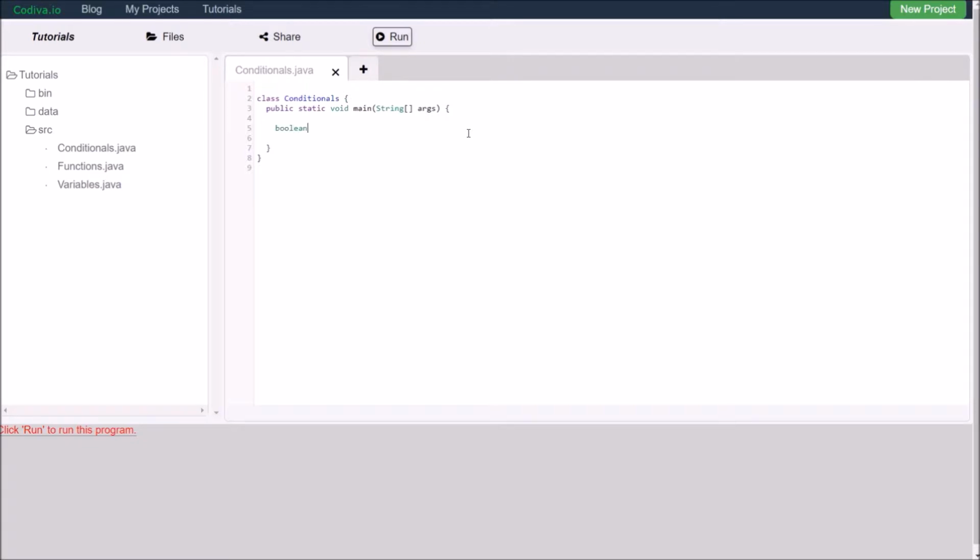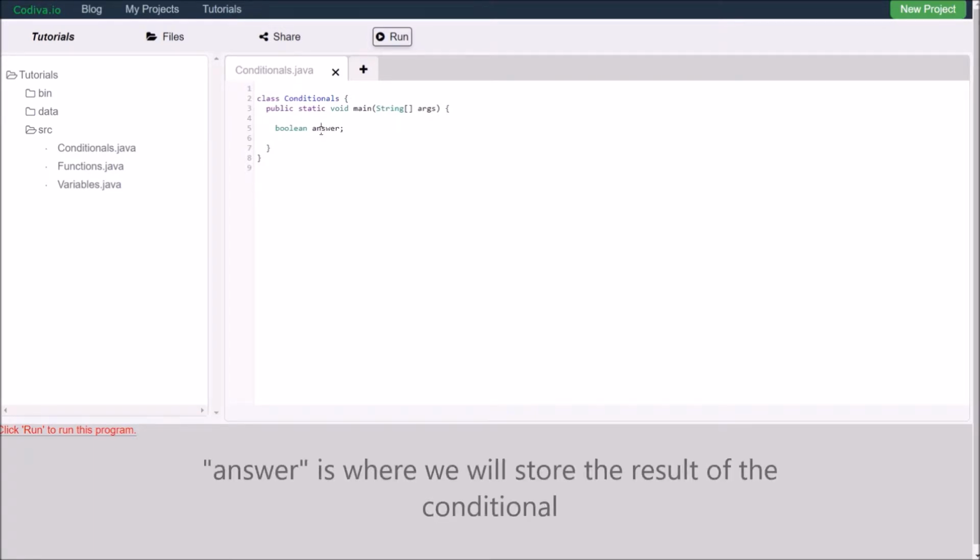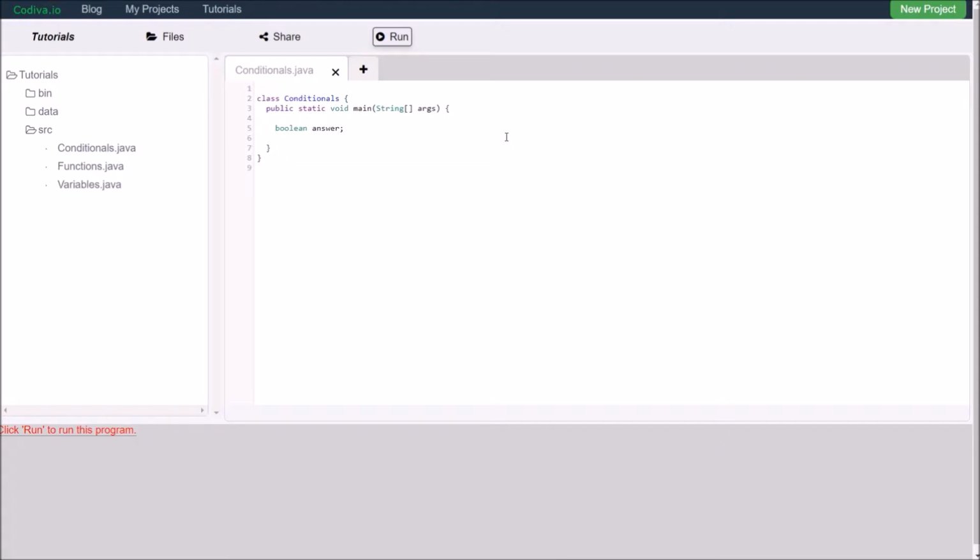So we're going to say boolean answer and put our semicolon. Now we're going to say here, this is going to be our answer. This is our result and our boolean that our conditionals are going to return. So let's say we make a variable int age and equal to 15. So this is my age. I'm 15 years old. So we're going to say our answer is equal to the result of our conditional, right? So we're going to say if age is greater than 18. Now our answer here is going to be false.